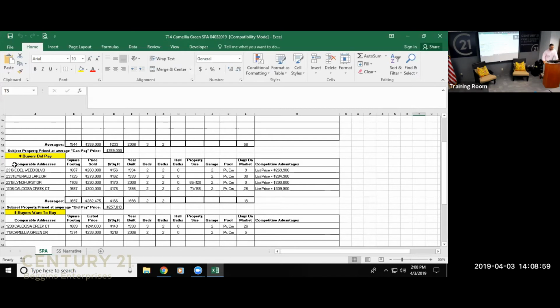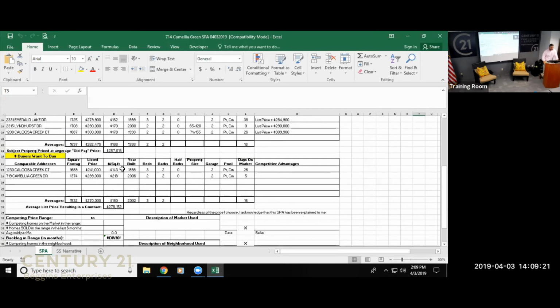Buyers did pay. This is the sold properties. Sold is the ones that we chose that were similar, 16 some square foot, 17, 17, 16. Looks like your price per square foot is going to be between 156 and 178. If you did the average of all of those, it'd be $166 a square foot, and you'd be pricing it around $257,000. And moving down to the pendings, here's all the information.